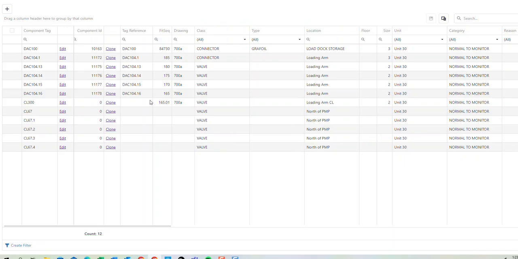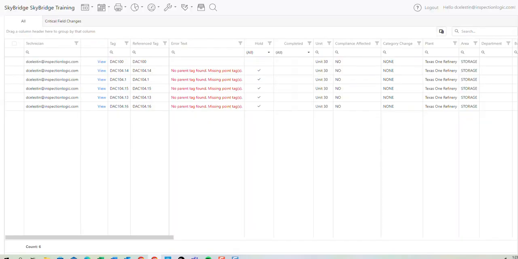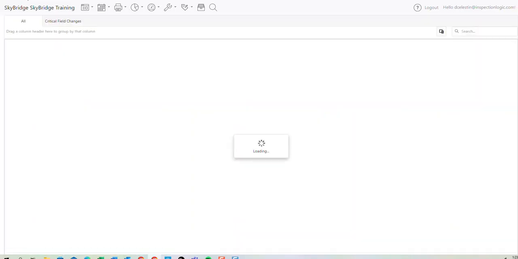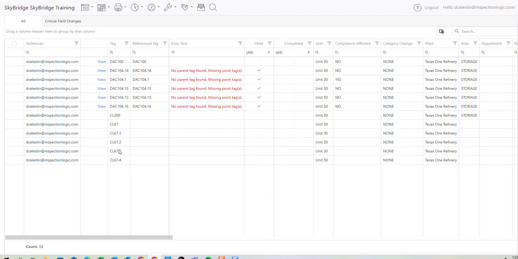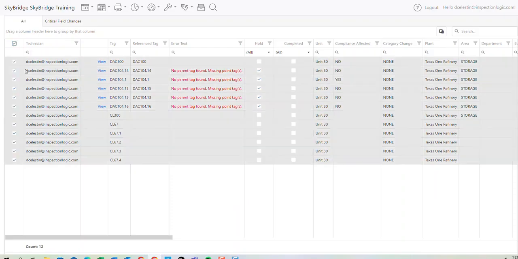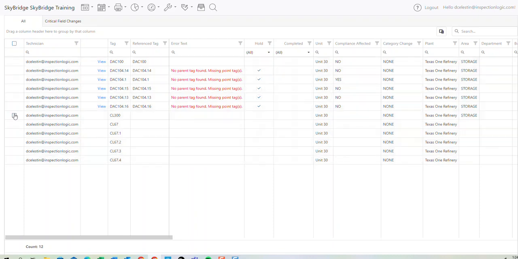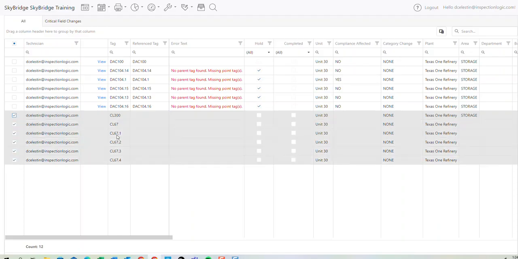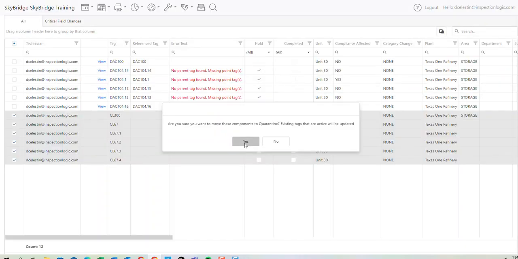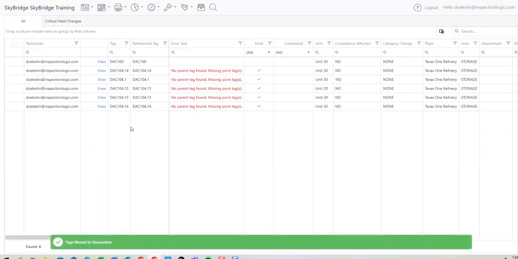So I hit save here, and now I go back to the admin. Go ahead and refresh. Okay, and those are the new tags, the control loop tags that I added. And I want to go ahead and send these to quarantine. So I right click there. I can just send these. I don't have to send them all back. So I'll just send the new ones back to quarantine. Right click, move to quarantine. Yes. And so they disappeared here.